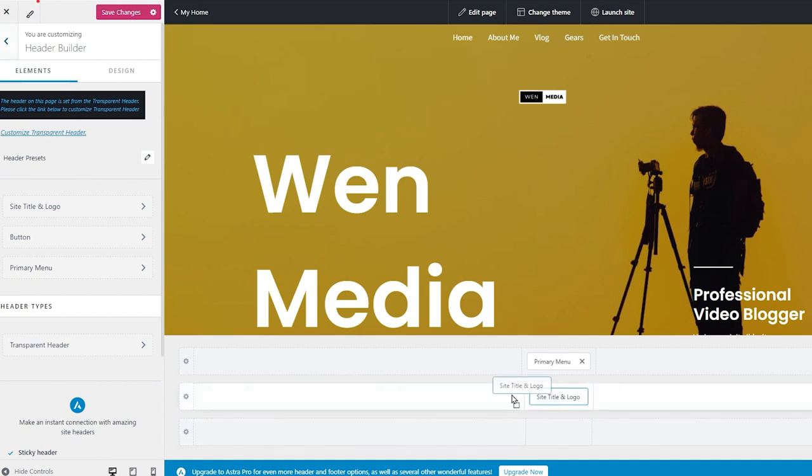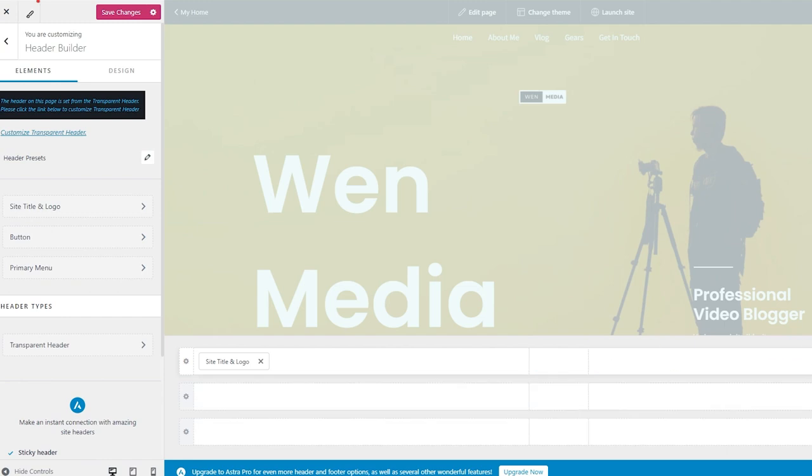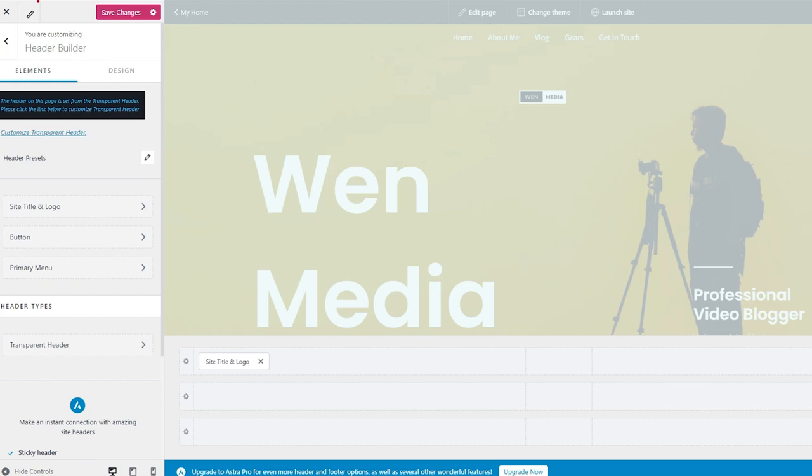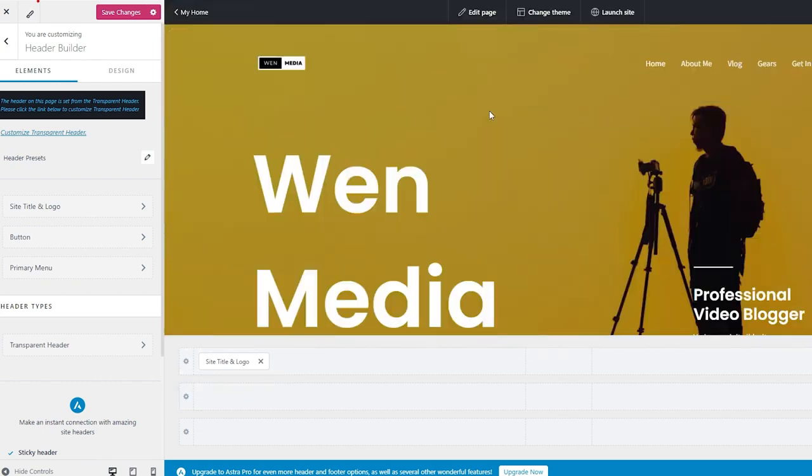on the header builder and you can move it around. So we'll just move the site logo over here and move the menus right over there. If you want, you can add more specific buttons right here, specific widgets, share, search option as well, secondary menu, and HTML if you have one. But yeah, I think this looks good. It's loading up right here. Give it a couple of seconds, and that is how you edit the header.